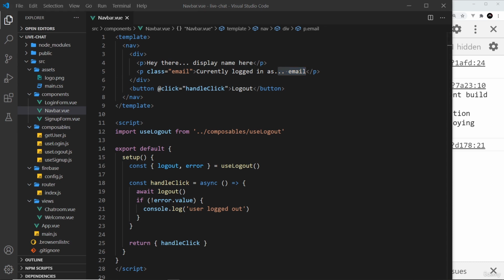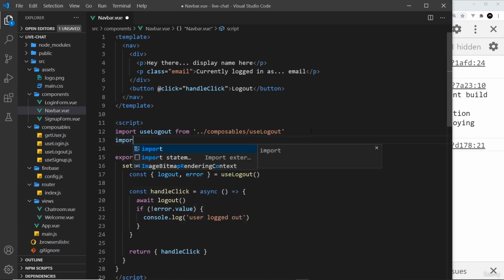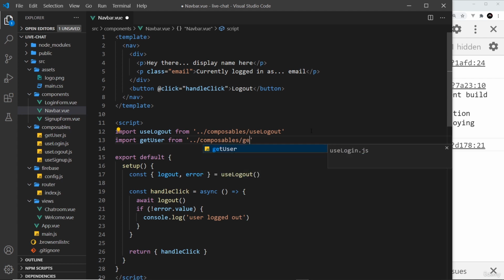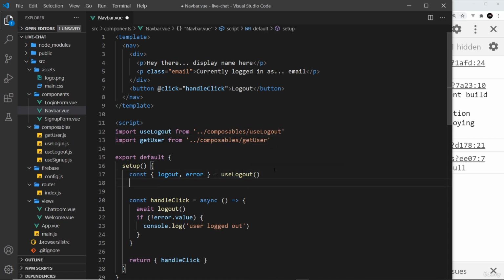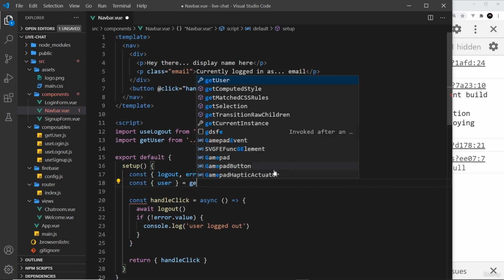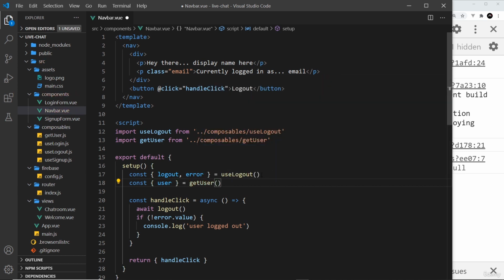I'm going to go over to the navbar, which is where we want to output the display name and the email, and I'm going to use this composable here. So what I'll do first of all is import the new composable we just created right here. So import getUser from, and then /composables, and then we want the getUser file. Okay, so now we can use it down here in setup, and below the logout one we'll say const, and we want the user object back, and we set that equal to getUser like so.